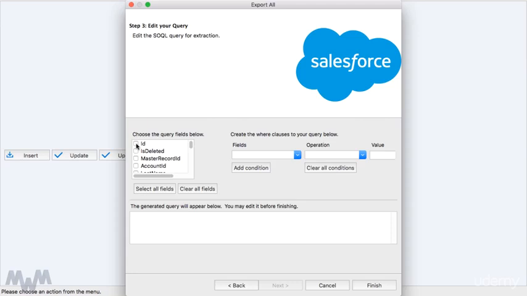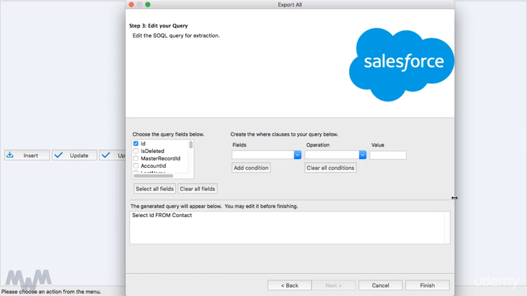Then you can start to form your SOQL query by checking the checkboxes on the left here. Once again, you can resize the window to give more room for your where clauses. I'm selecting the ID for the contact, and I also want to select the account ID for the corresponding contact, meaning the account that they belong to, and as well their first name and last name. Let me go ahead and pull in the name as well. That's a combination of the first name, last name, and the salutation.